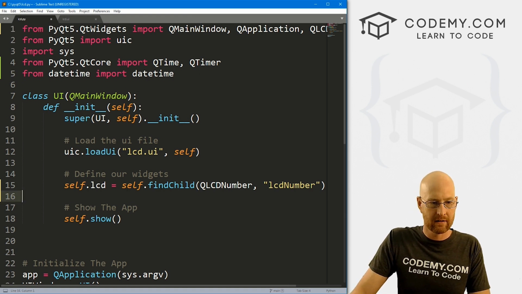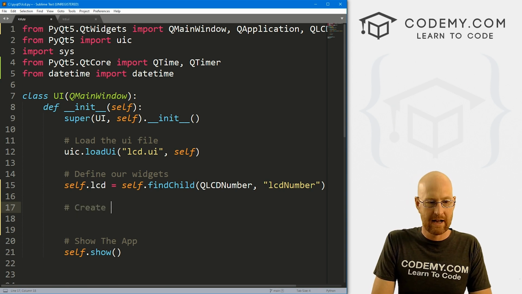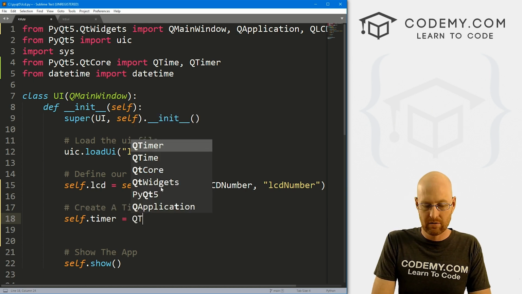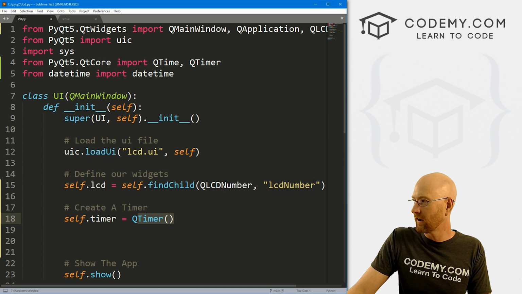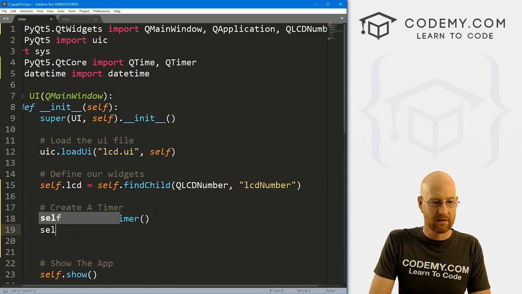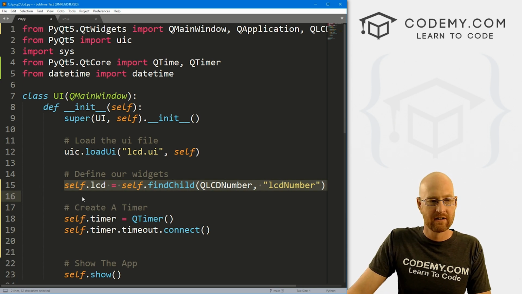Now let's come down here and do some timer stuff. So let's create a timer. And I'm going to call this self.timer. And this is going to be a QTimer. All right. Now we want to connect this timer to our LCD number thing here, right? So we can go self.timer.timeout.connect. And we want to connect it to a function that will take care of all of our time stuff. And we don't have that yet.